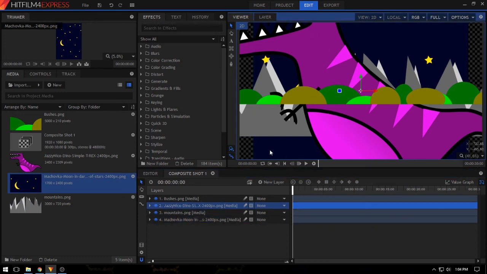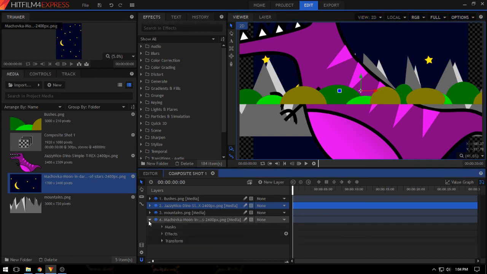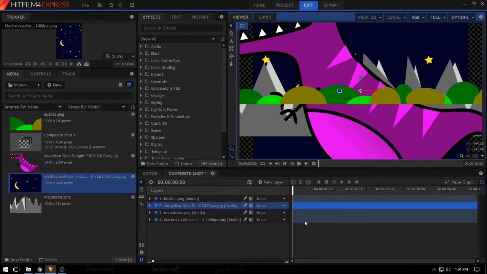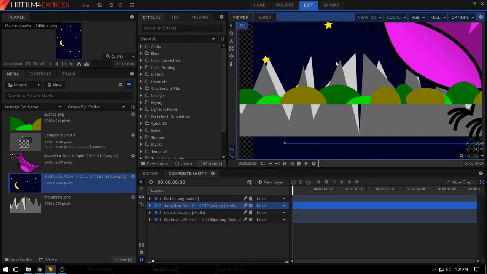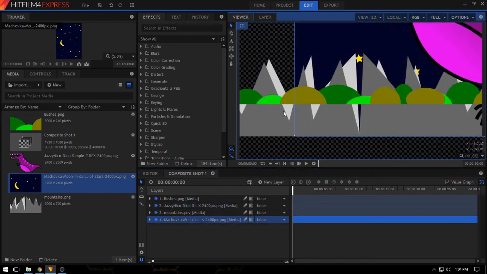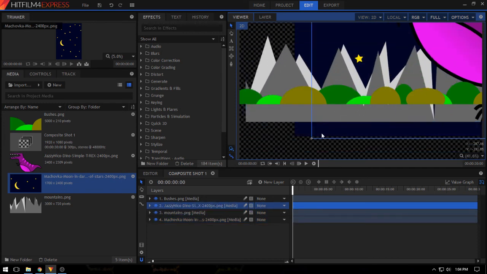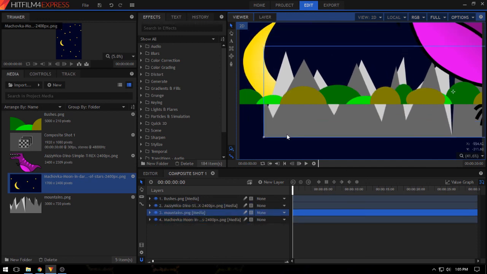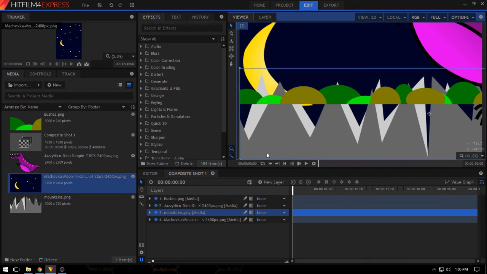Now there's more than one way that we can rearrange these. I could click on this and click on Transform and change everything here. I like eyeballing it a bit more, so I can mess with this and just increase the size of it. That's filling the space a bit more. Let's drag this down so we can see the moon a little bit. That'll be good. Okay, mountains. Line them up right here, just like that.